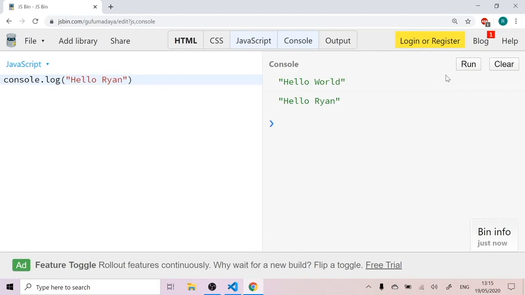If we want, we can clear all the previous results by just hitting this clear button. And then if we run this again, we will see hello Ryan again. Brilliant. So we just clear that again.